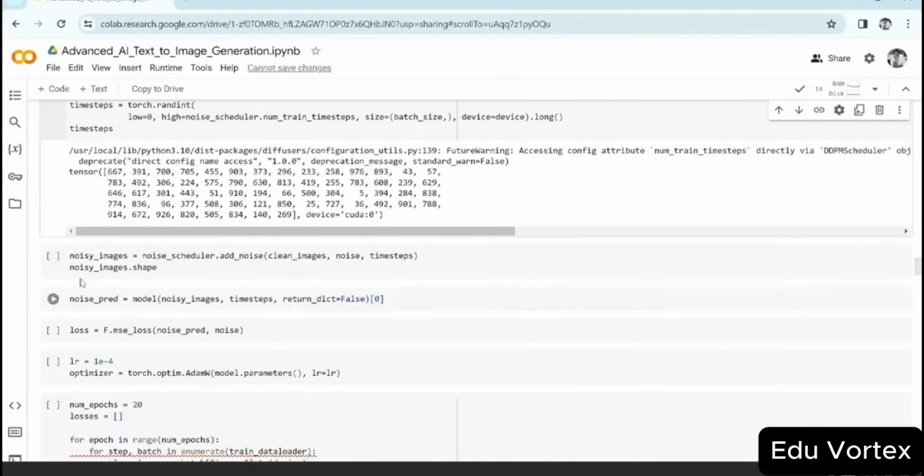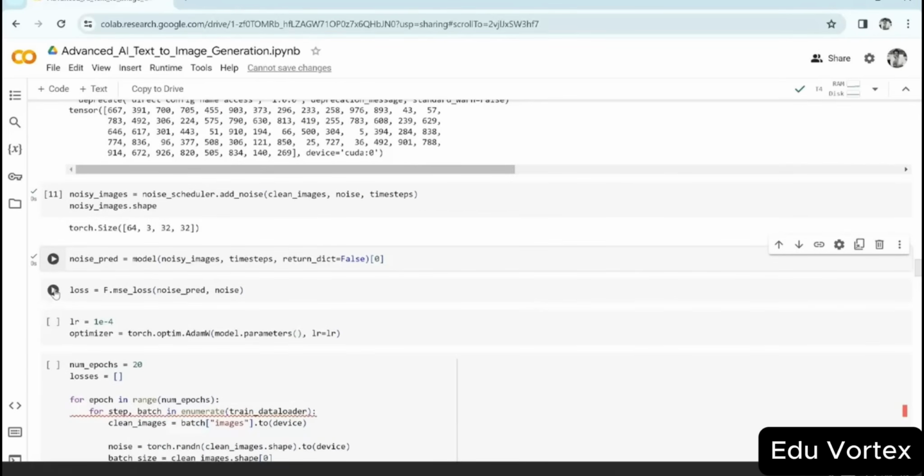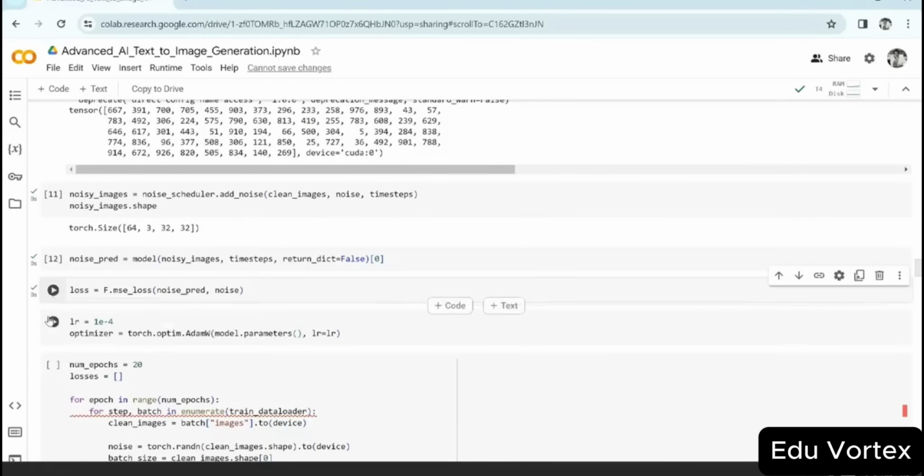We then want to add noise to the clean images according to how much noise there is at each time step. We then use our model to make a noise prediction. We can then determine the loss, and then we can go ahead and do backpropagation, and then we can keep track of the values of the loss to ensure that our model is improving.